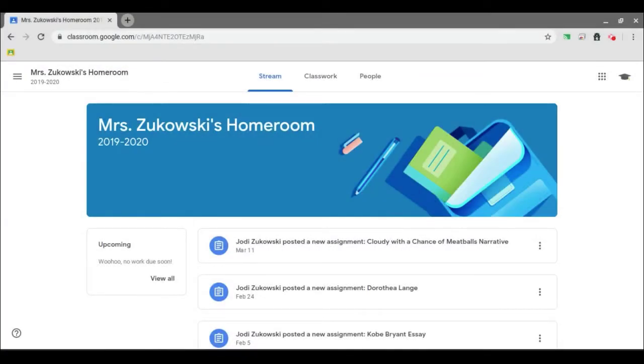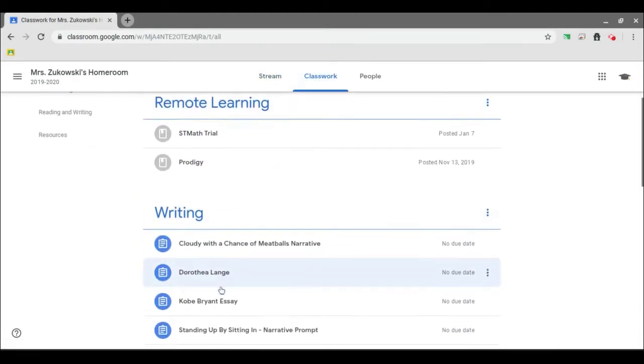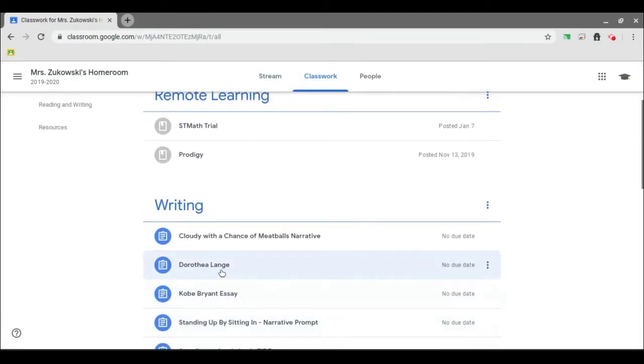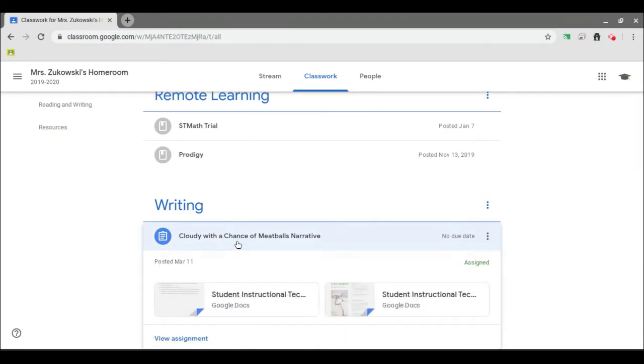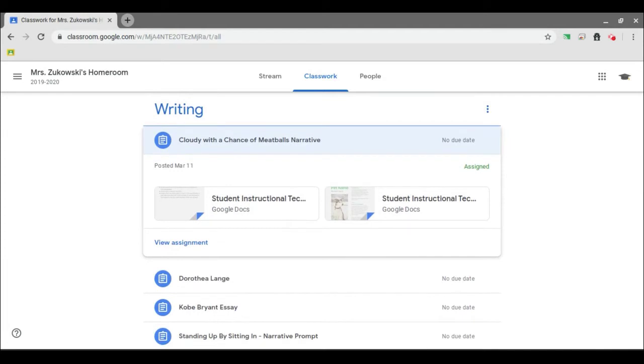To find an assignment in Google Classroom, first you must go to your teacher's Google Classroom. Then go to your classwork section. Scroll down until you see the title of the assignment you are looking for and click on it. That will open up one or more documents for that assignment.